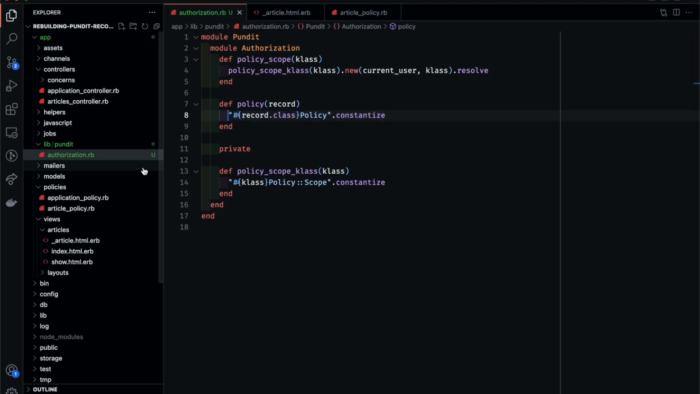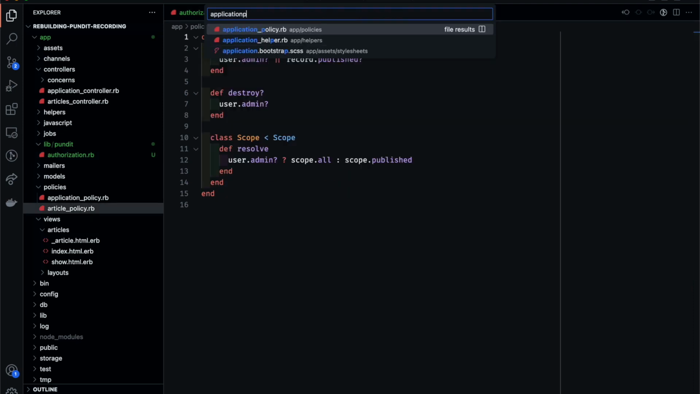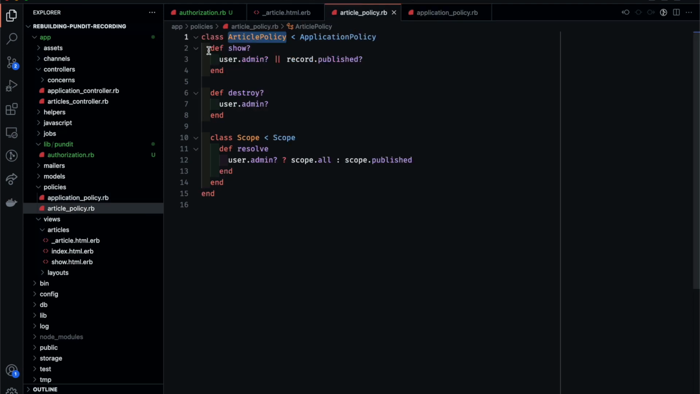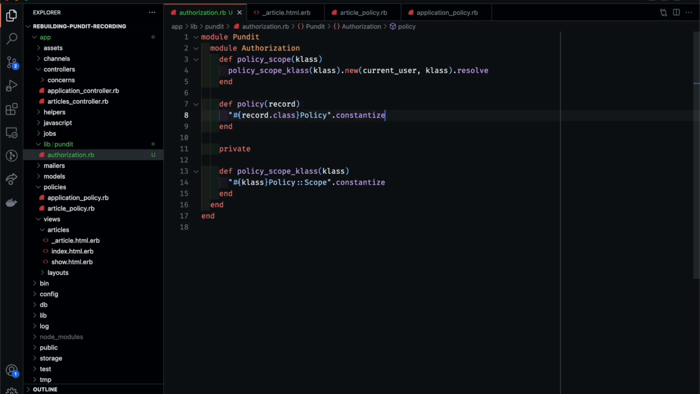So now our objective here is to create a new instance of that class. If we go and visit the application policy, we can see that policies are initialized by default with a user and a record. And of course, they are initialized with those two arguments, because this is what we want to be able to access in all the submethods later. So let's go ahead and initialize it with the current user and the article record that we just passed here.